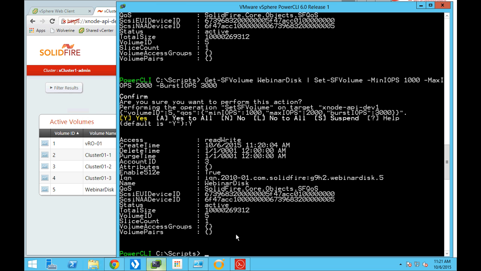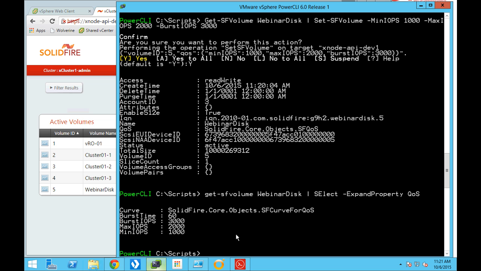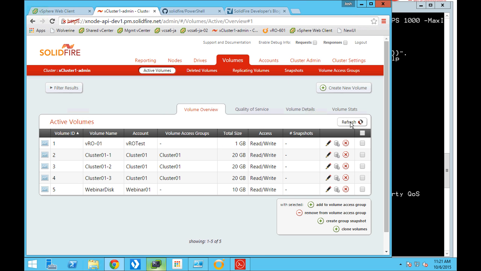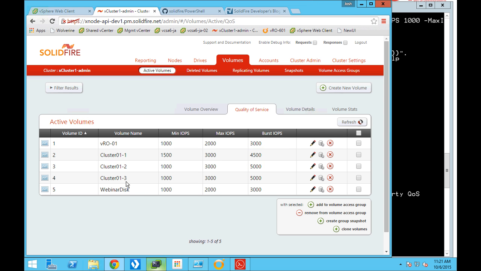So if you missed seeing that, I essentially did a get volume. I typed it to set volume. I changed the QoS, and now we can look at the QoS profile for webinar disk. And all we have to do is expand the property QoS, and it will show us that we did 1,000, 2,000, 3,000, and you can refresh that in the UI and be able to see that that was the case.